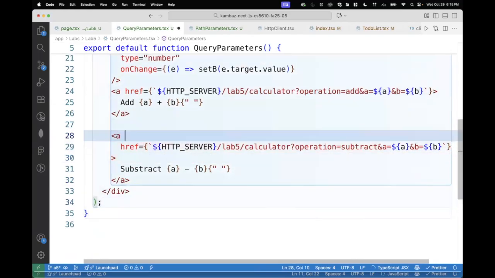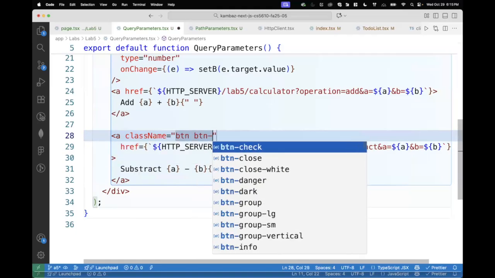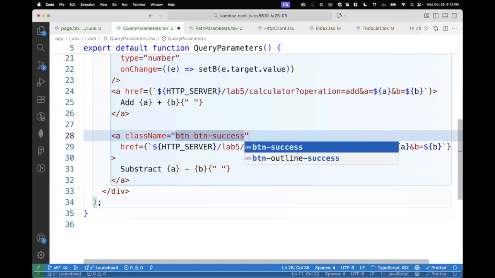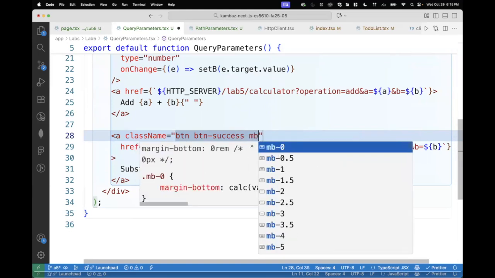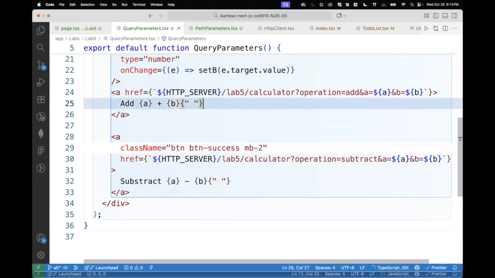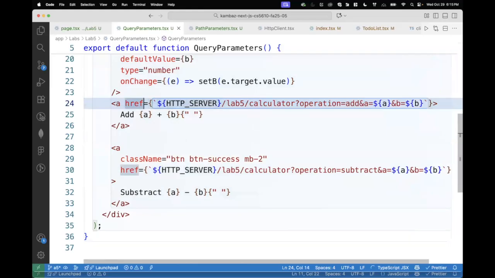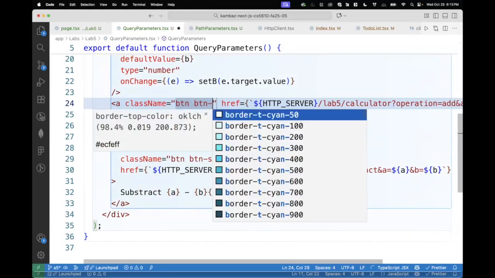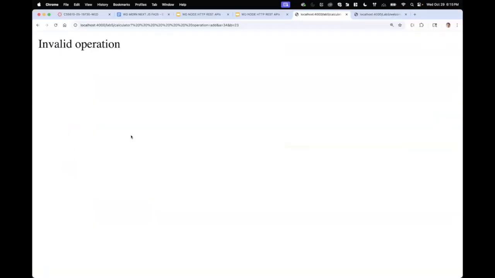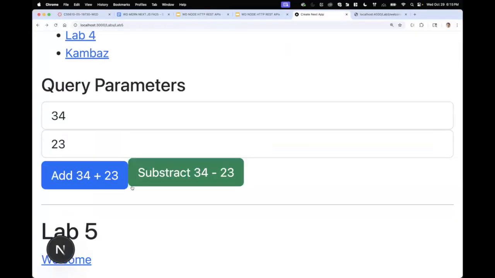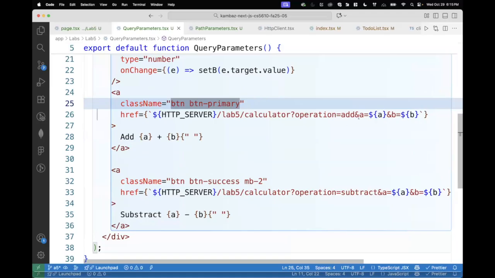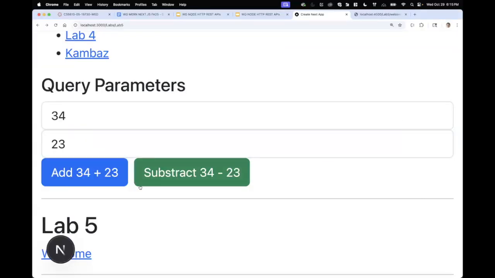What's going on? Okay, so you can say class name, button, success, and maybe then do some styling here so it looks a little prettier. Class name, button, and button primary maybe. Primary. Go back. There we go. Bottom. Start. There we go.